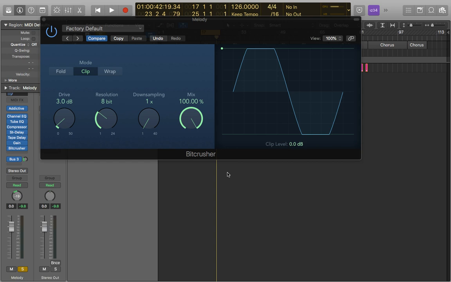distorted effect. So when you open up Bitcrusher, you're met with a handful of parameters as well as three different modes. We have fold, clip and wrap. Essentially, fold is a softer type of distortion, wrap is a slightly harsher type of distortion, and clip is a much harsher type of distortion. So we've got soft, medium, and harsh, essentially, is how I look at it.